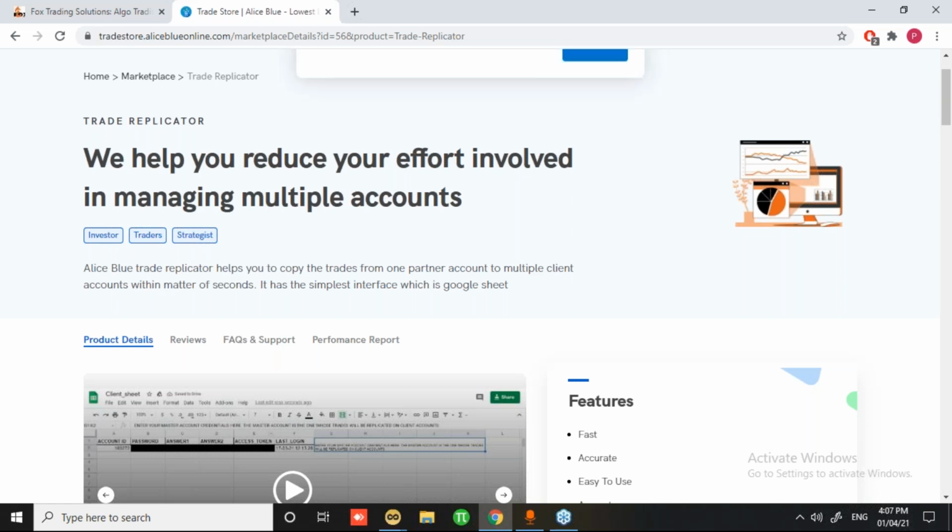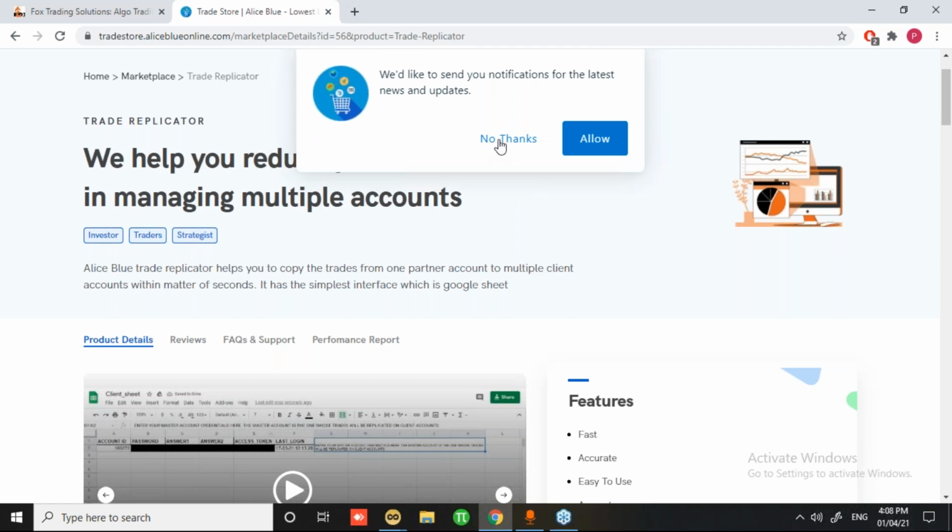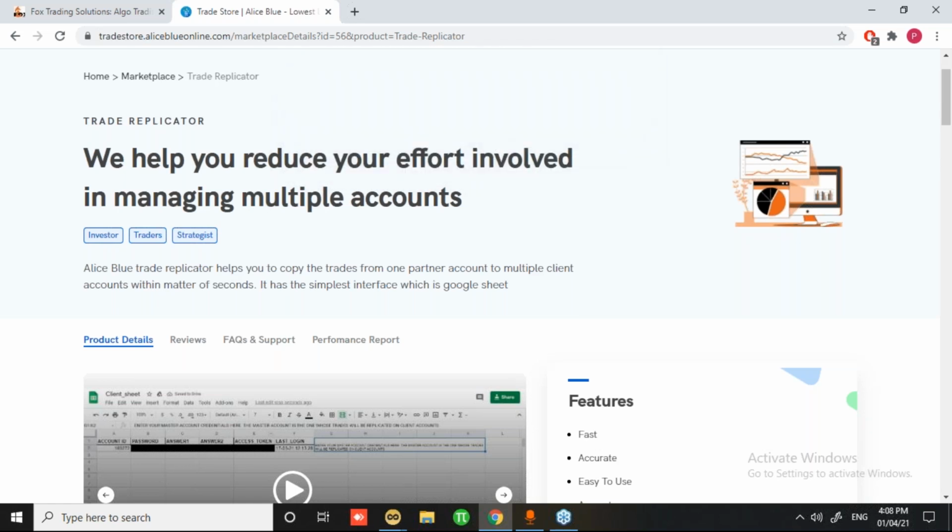The basic function of this is that it can be used as a PMS tool, a portfolio management tool. If you are a sub broker in Alice Blue, you can manage multiple accounts using this tool. Whatever you trade on your account easily gets replicated onto other accounts as well. There are various other features, like you can see the order book. You can define the multiplier for different accounts, if suppose different accounts have different capital sizes.